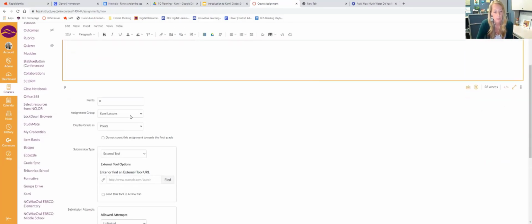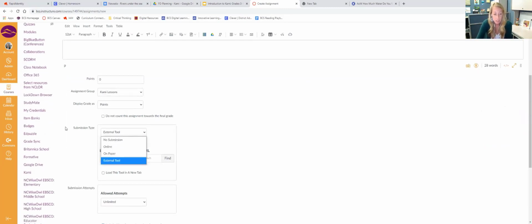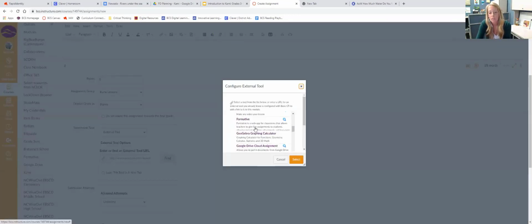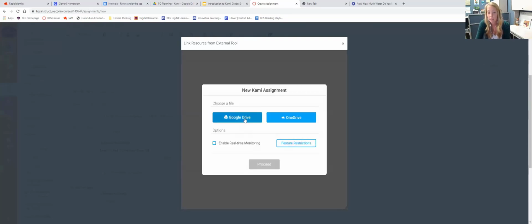Okay, so here where it says submission type, mine's actually already set on external tool because I've been adding some Cami assignments here. So you want to make sure that your submission type says external tool, and then you're going to go to find. So we have all of these loaded into Canvas already. So you're going to look for Cami. And mine is in Google Drive.